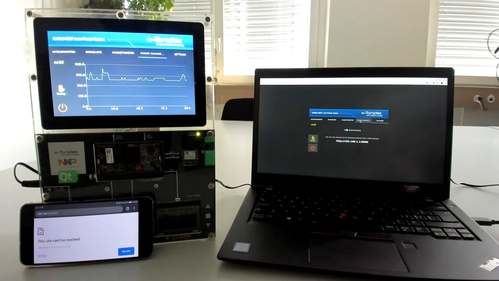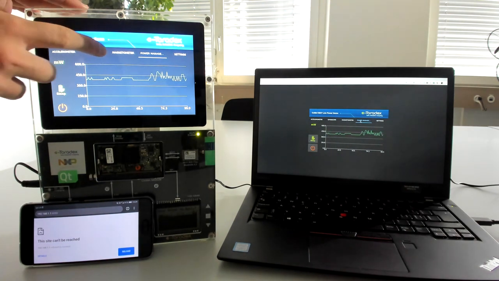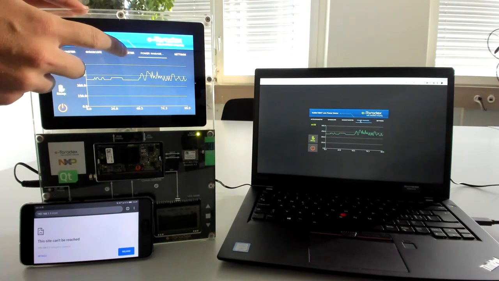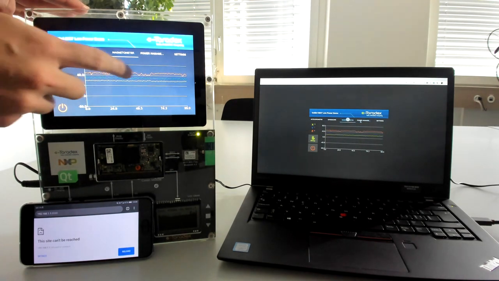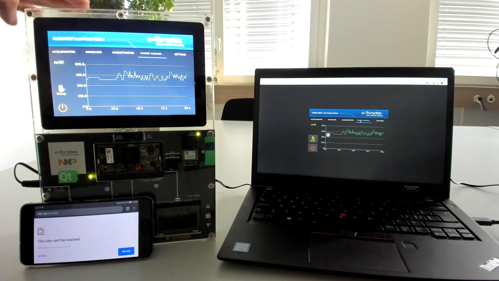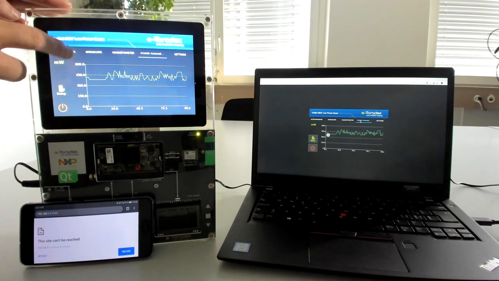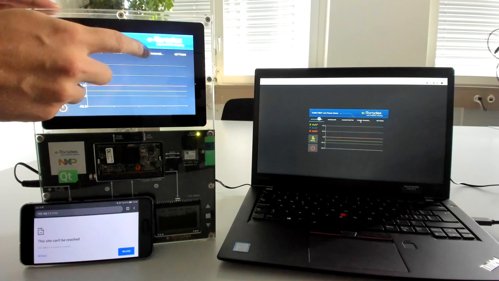There is, of course, a little bit of latency, but as soon as it is loaded, it works quite well. And it is mirrored in both ways, so you can see the same screen and the inputs from the browser on the display and vice versa.